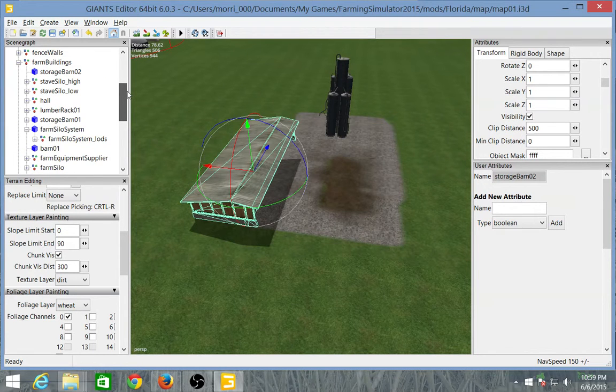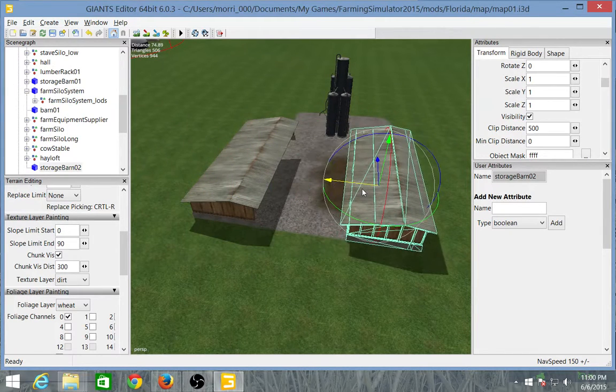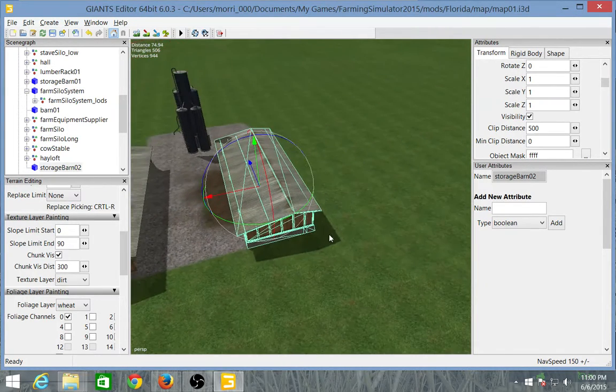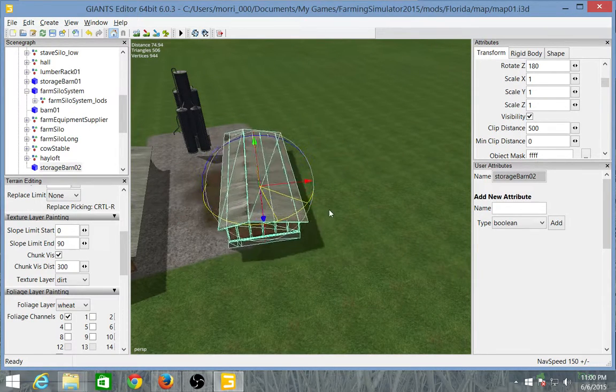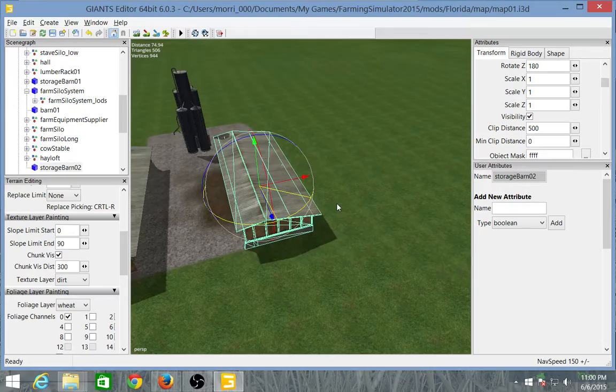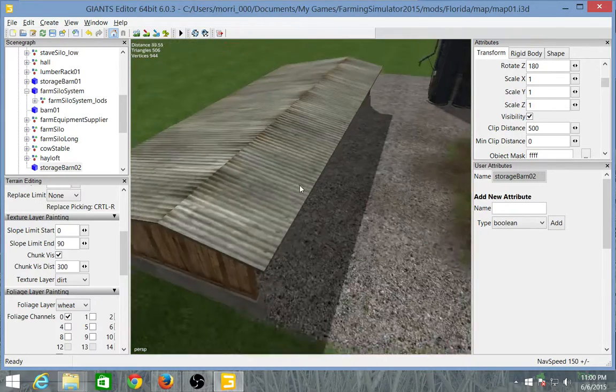Did it not work right? Yeah, right here under, see, still under Farm Buildings. Now you have another storage barn under Farm Buildings. This way you can keep it nice and organized. Okay? Alright. So now I want to spin it around because we want it to be the same as the other one, but facing that direction.